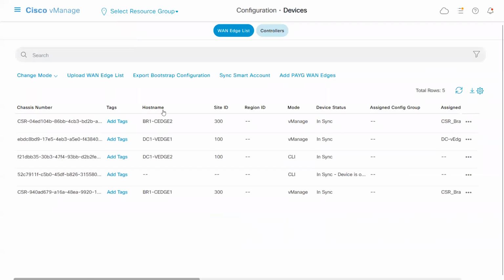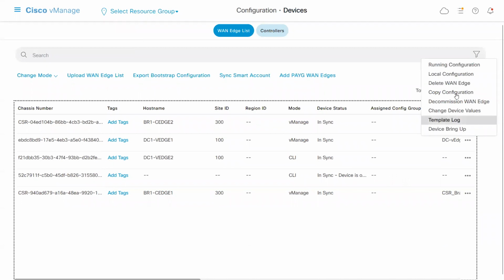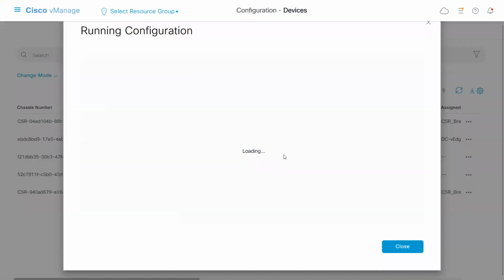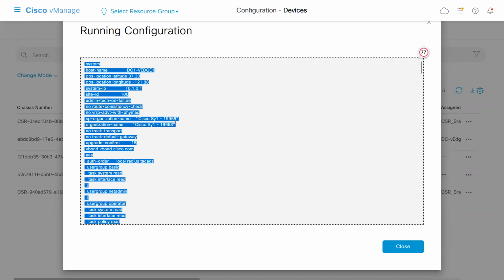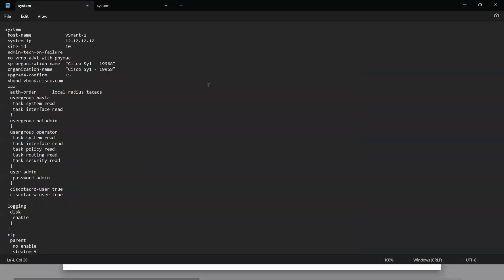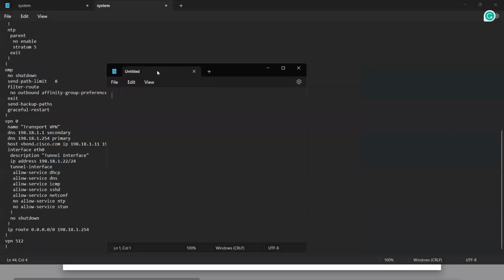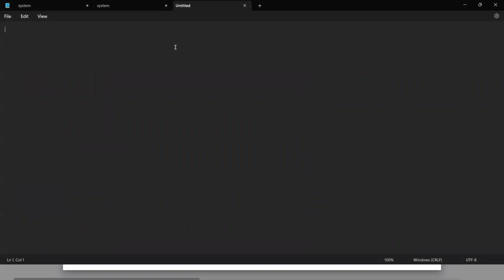Once you are here, you see where is the DCVH1. Here you can see this is the DCVH1. And here you can click the 3 dots. You can see the running configuration. It is generating that. I am taking this running configuration just for the reference. So when we'll go and create our configuration, we'll come here and refer that configuration.